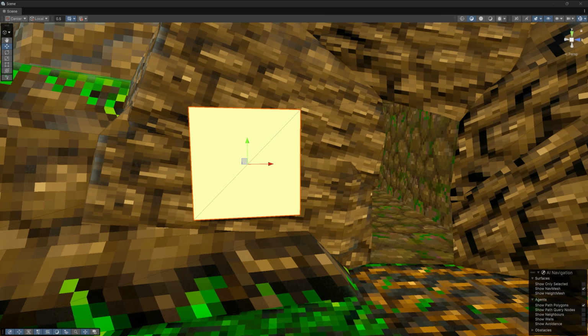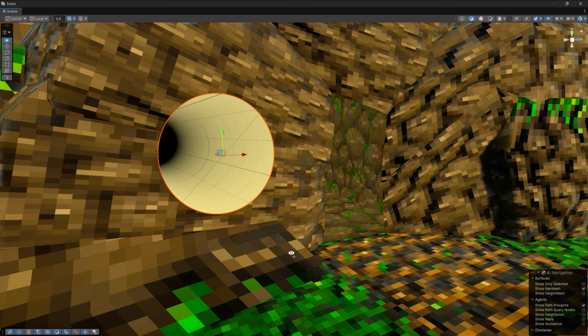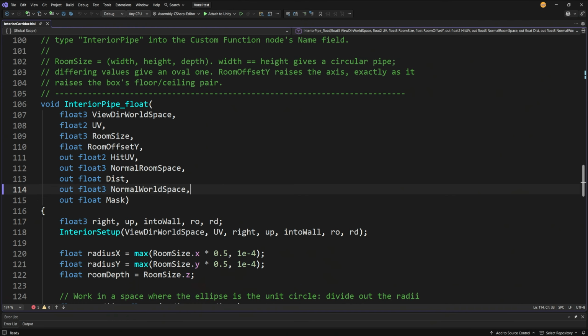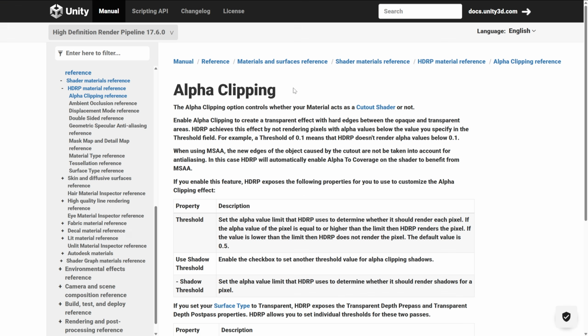The quad is a rectangle, but the mouth of a tube is a circle, so the corners need to be trimmed. For that, we have one extra output called mask that tells us which pixels should be clipped, and alpha clipping throws them away.